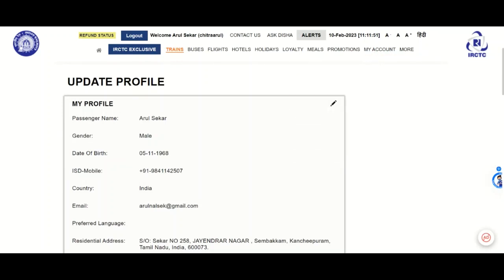First time when you log into IRCTC, you need to enter your passenger name, gender, date of birth, ISD, mobile number, country, your mail ID and all these things. These are individual line items which are nothing but test cases. Validating passenger name can be one test case, where you say the passenger name can have 20 characters, 30 characters, 40 characters, something like that. Validating gender is another test case, where you say gender can be either male, female, or transgender. And date of birth.